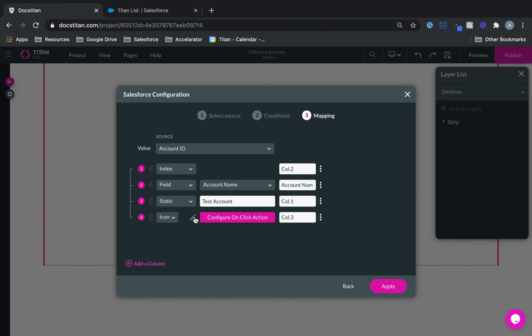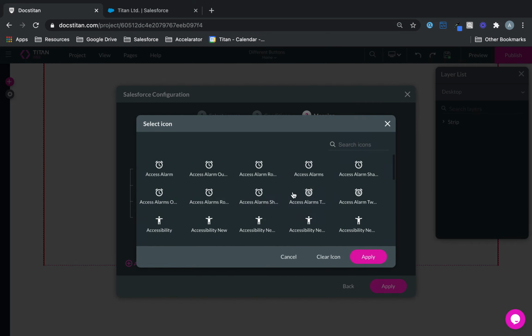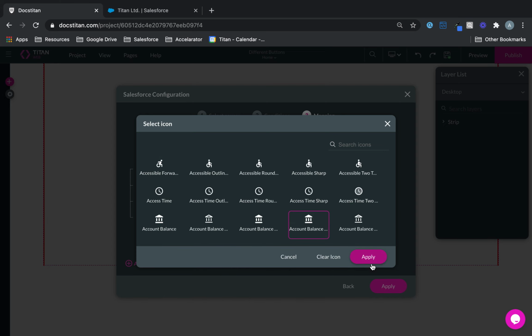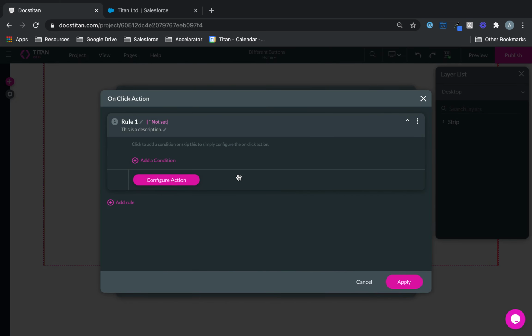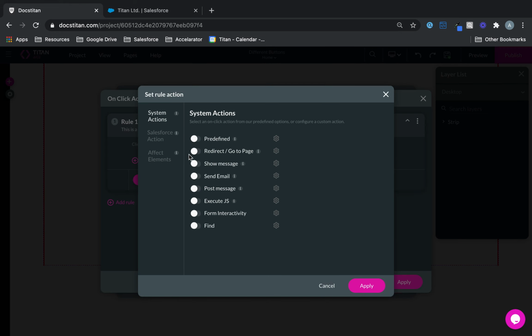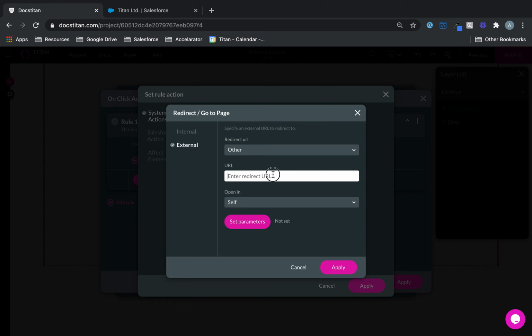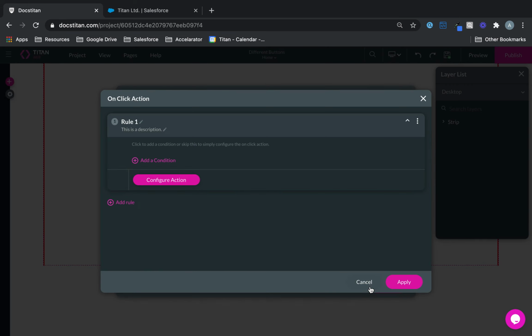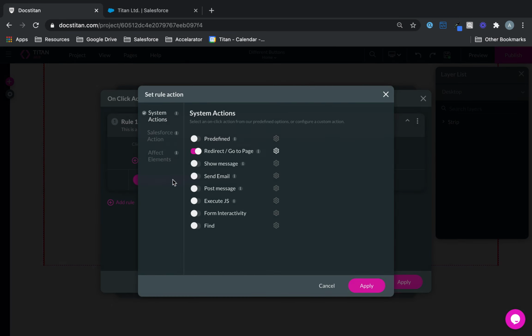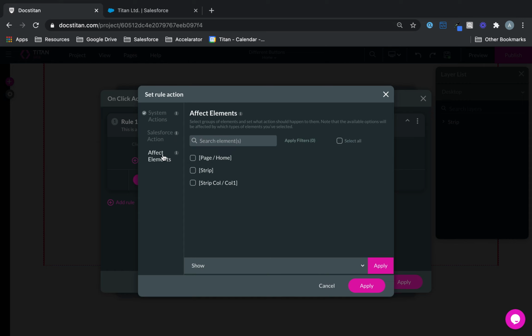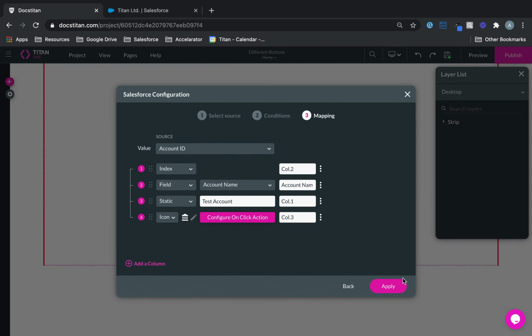Let's say you wanted to set up an action based off an icon, and you can choose different icons that are available. For example, based off that when it's clicked, you want to redirect them to a website or something like that. And then you can put that URL directly in here and you can redirect them based off clicking off that button. You can actually run many things. You can run a Salesforce action, you can affect a different element for that matter. So that's what the icon option is available for you.